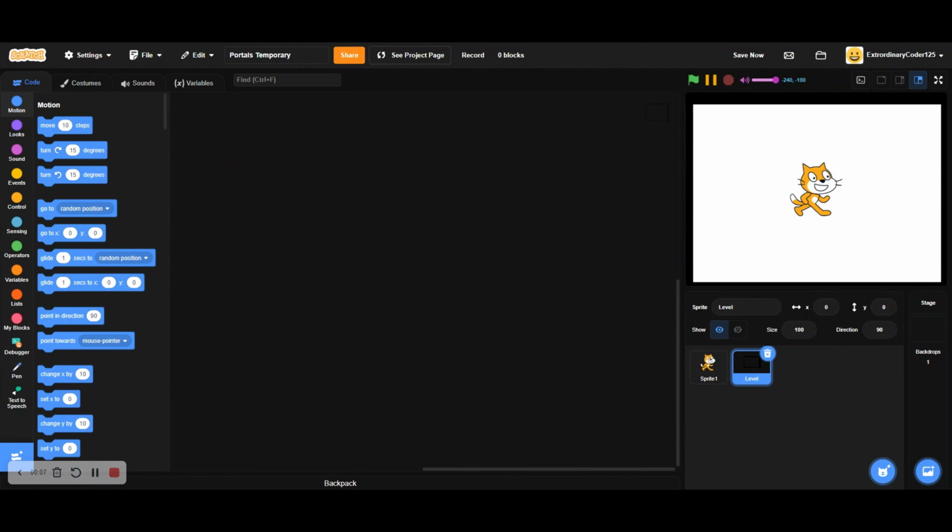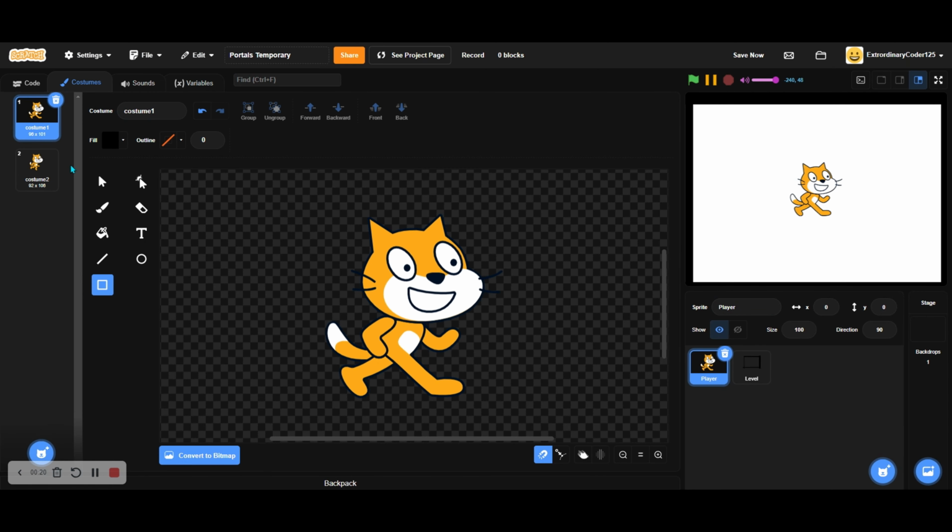The game where you have a blue or orange portal, and you can go through the other one. Yeah, we get the idea. Well, yeah, we're gonna make that. So let's make a player sprite. I already have a level that I'm gonna use.